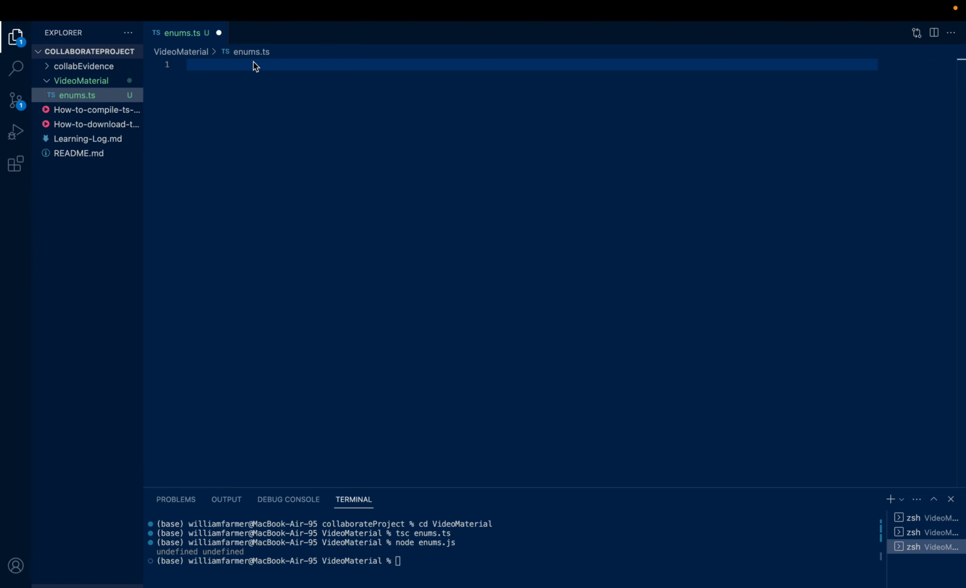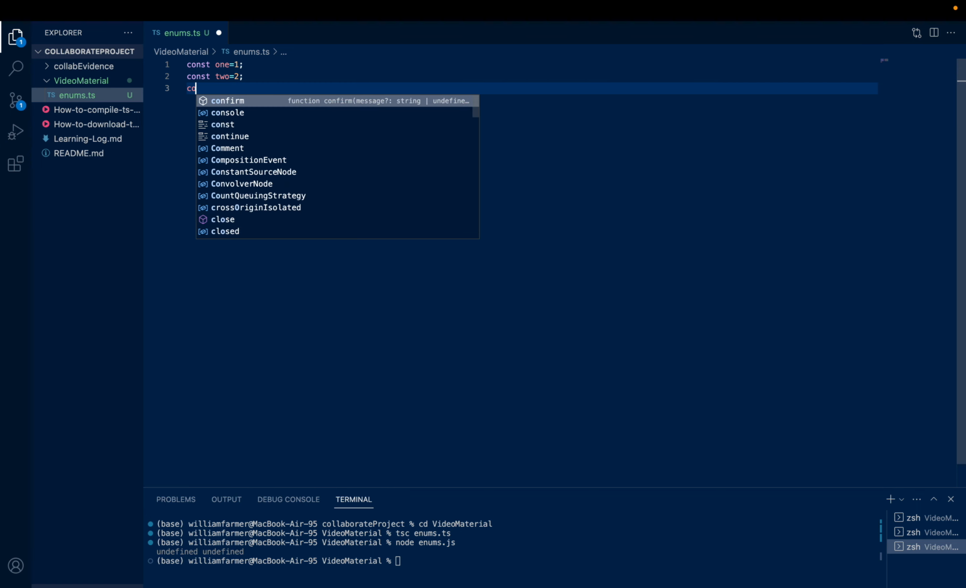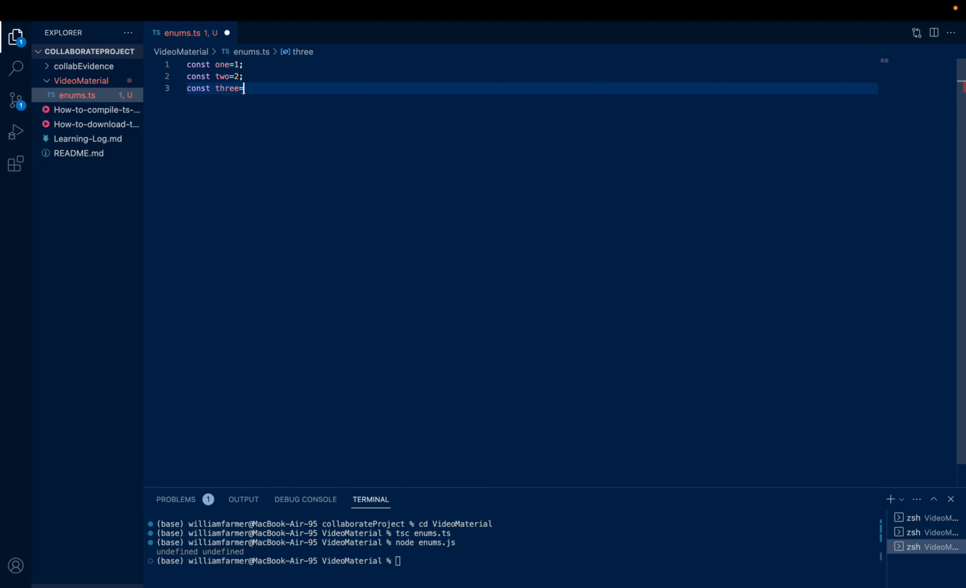Before that, I want to set up three constants. I'm going to have const 1 equals 1, const 2 equals 2, and const 3 equals 3. Now I can use these constants throughout my program because 1 will store 1, 2 will store 2, and 3 will store 3. But that seems like a bit of a waste of time, doesn't it? And quite frankly, it is a bit of a waste of time. And so that's why the enum data type exists.